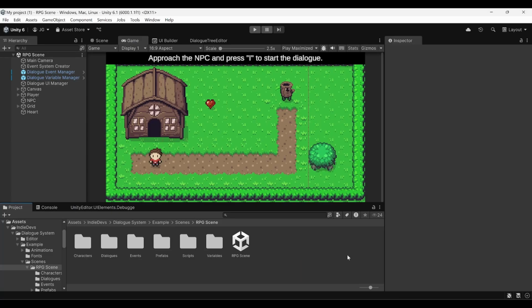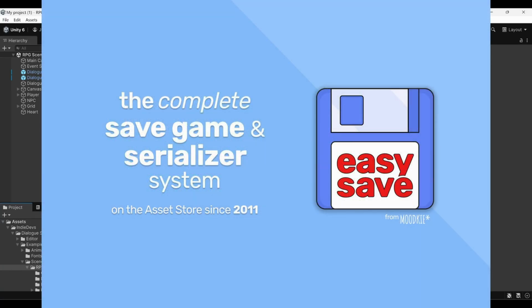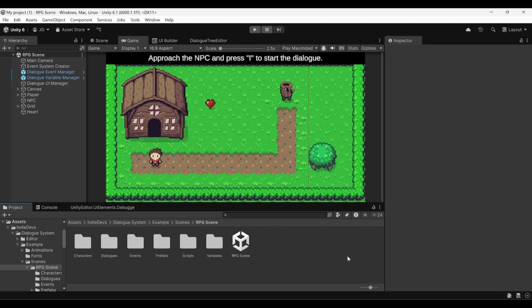In this video, I will show you how you can use EasySave with our dialog system. First of all, make sure that your dialog system version is at least 1.2.1. I have already imported dialog system and EasySave assets into my project. Currently, I am in the sample RPG scene provided with the dialog system.